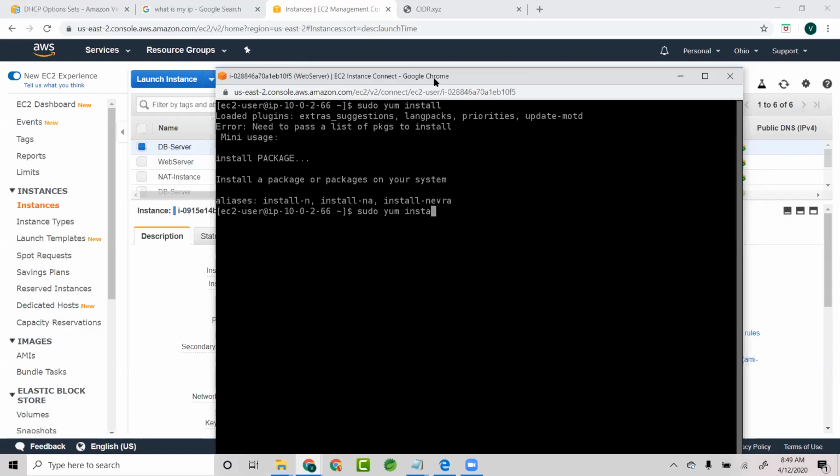So sudo yum update. If I try to do administration on this machine, I will not be able to do it, because my sudo yum update will fail since there is no route out to the internet. So this will fail, and I want you to appreciate this fact.